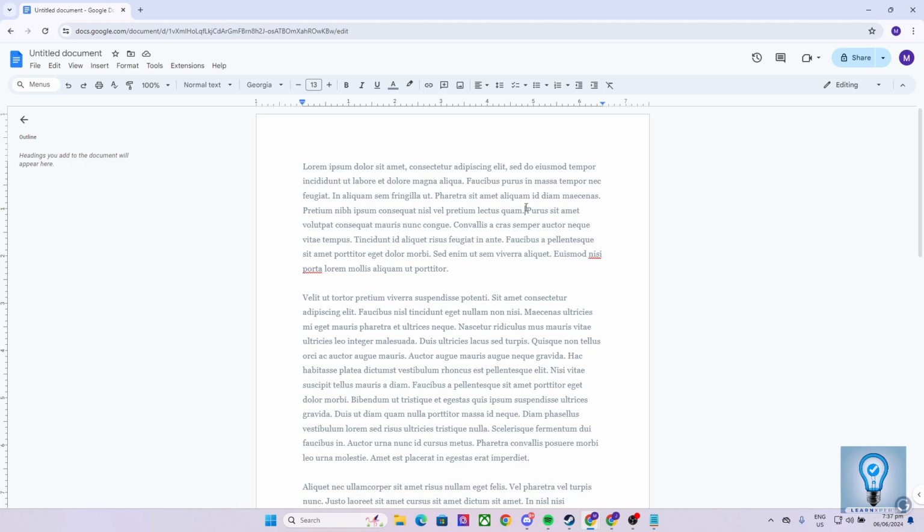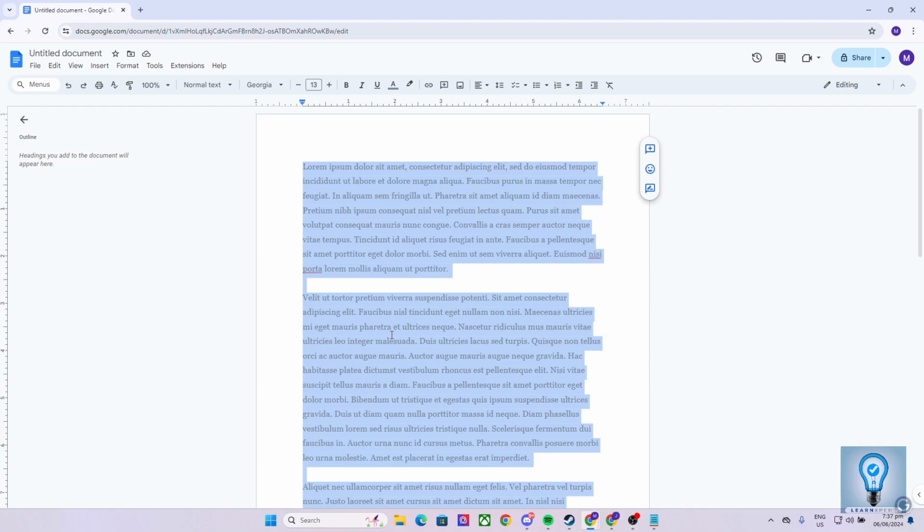Now, what about the paragraph alignment option? Let's say I want to justify my text for formality. What I would do is again highlight the text that I would like to change the paragraph alignment of, but in my case, I will select all again by hitting Ctrl A on my keyboard.